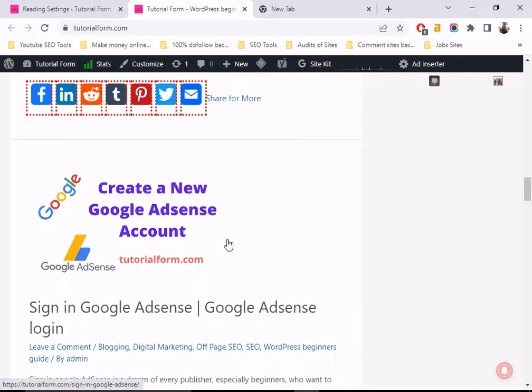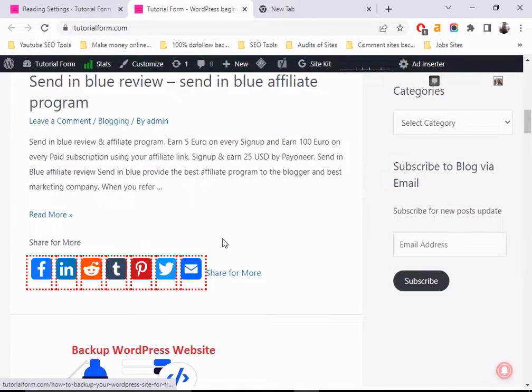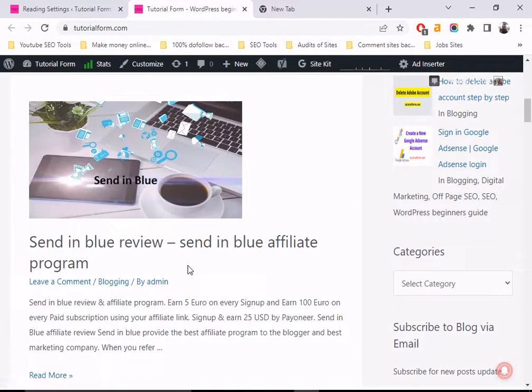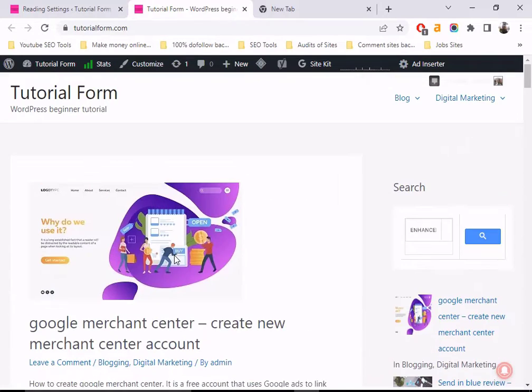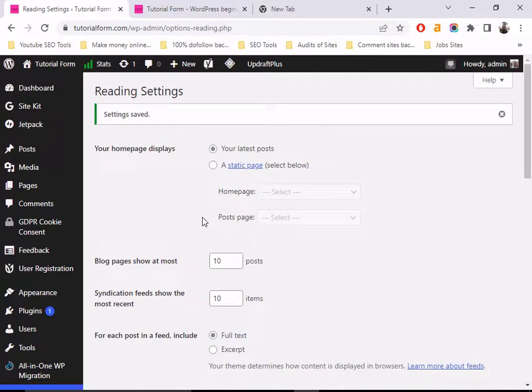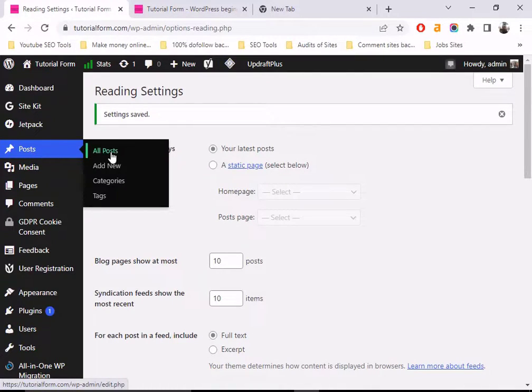So if I want to make this post, Sendinblue review, sticky to show at the top of the posts, right? So for this purpose I go to my WordPress dashboard and then go to Posts and click on All Posts.